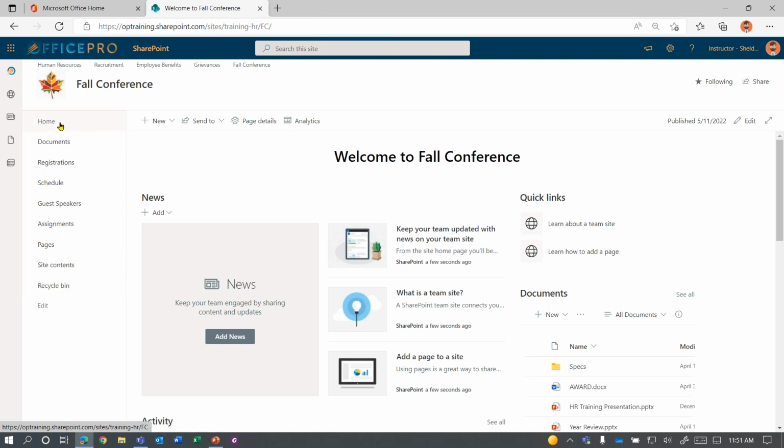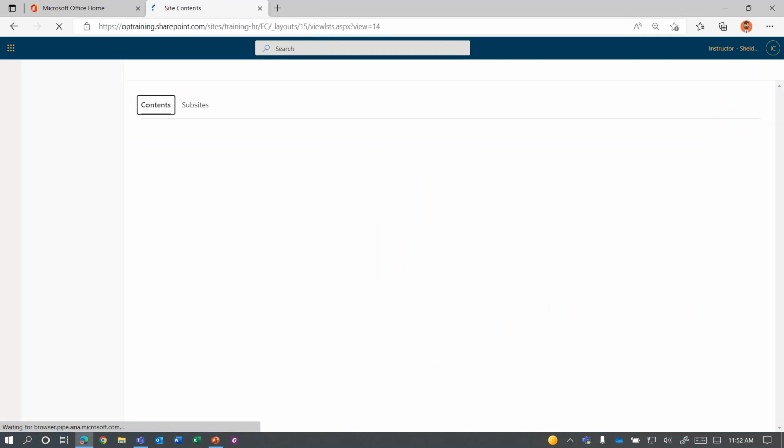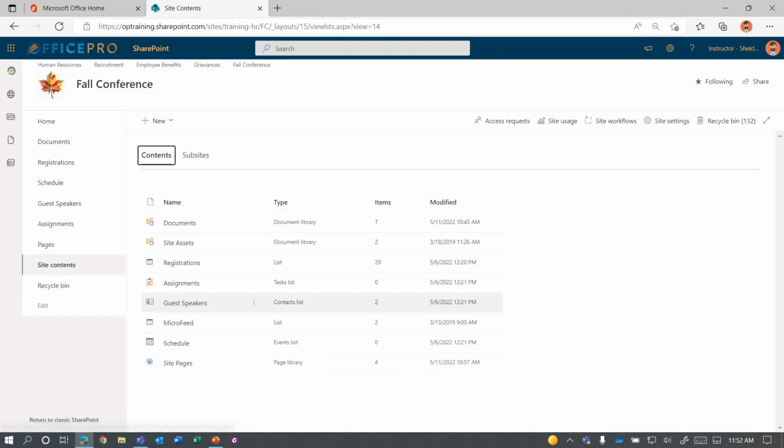Now, I still have the link to the homepage. I still have documents, but notice that now I have some fall conference specific resources such as the registration, schedule, guest speakers, assignments, and again, I still have site contents, but if I go to site contents now, it's going to show me the site contents for fall conference rather than human resources.